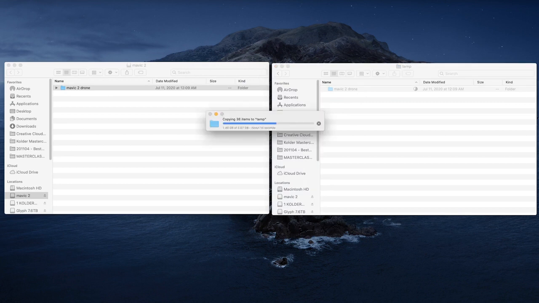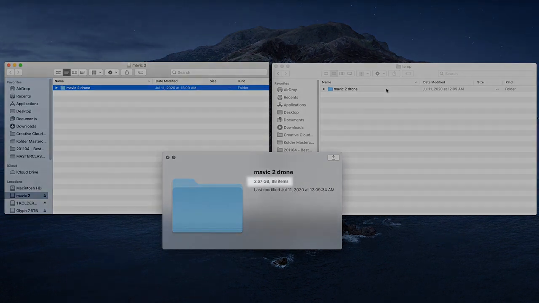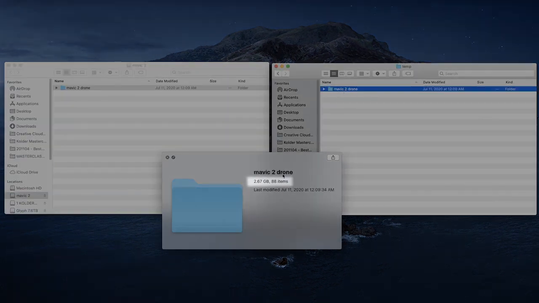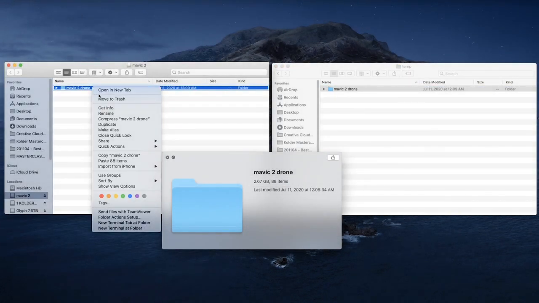and then I'll wait for the transfer to complete. Once the transfer has completed, I will check both of the file sizes on both my hard drive and the memory card and make sure that they match up exactly. When I see that both of the file sizes are exactly the same, that's basically my clearance to format the memory card and eject it.